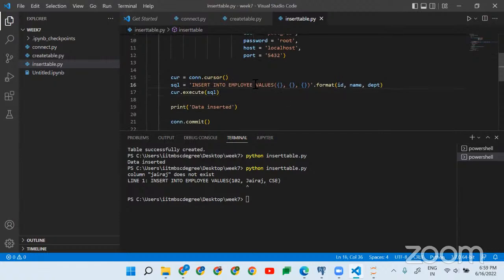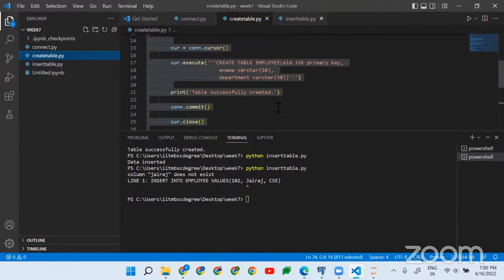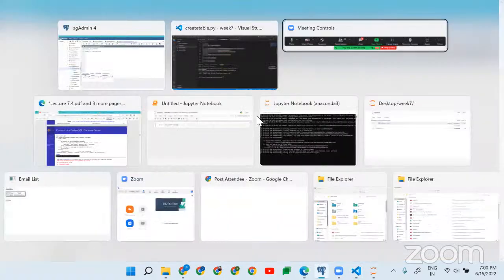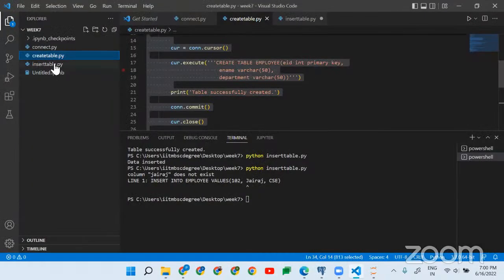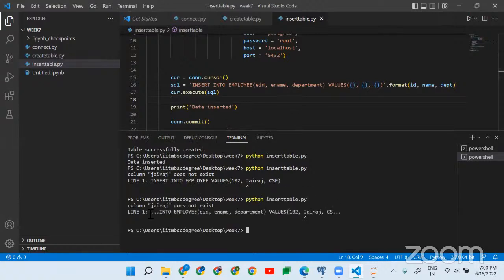So here I can mention also EID, name, and department. Okay. So let me try again. Column Jairaj does not exist.